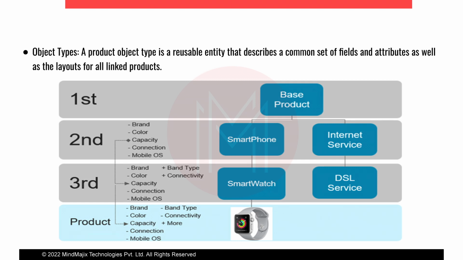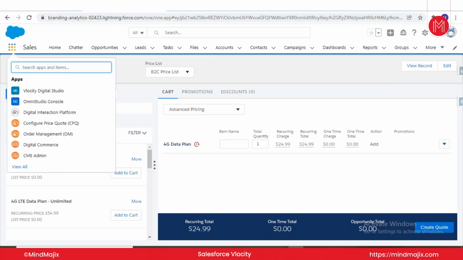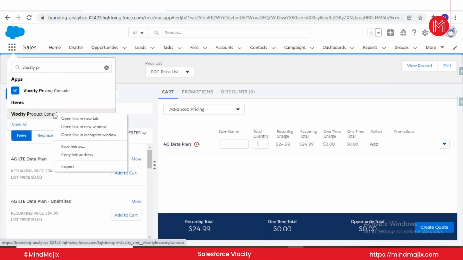So let's quickly start with some practical implementation to get a better idea of all the topics we have discussed so far. In the app launcher, this is the symbol for the app launcher, once we have logged into the org, we are going to search here for Vlocity product console. I'm going to open it in a new tab.